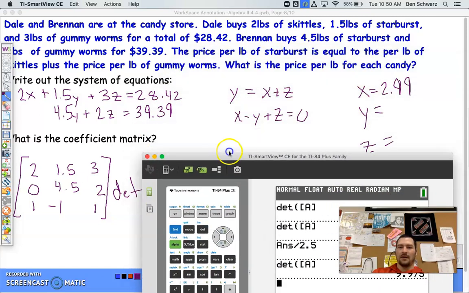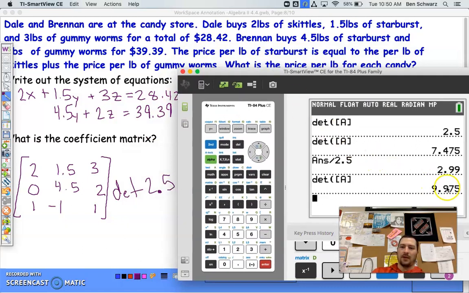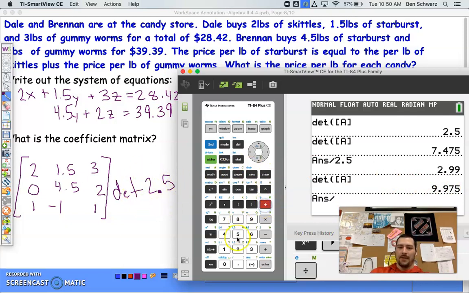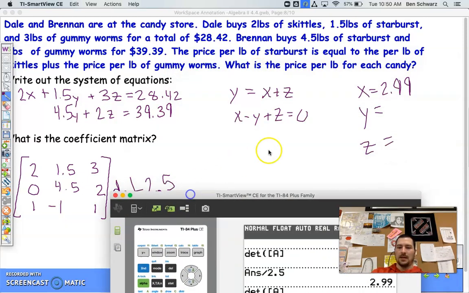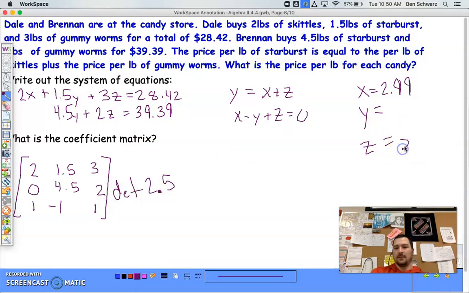So for Z, we're going to have to take our 9.975 and divide by the 2.5 again. Okay, you're always dividing by this first determinant. So divided by 2.5 equals 3.99. So that's our Z. You can repeat the process for Y if you want, but I mean, we can definitely see that adding these two up would get us Y. So when you add these two values up, you're going to get an answer of 6.98.